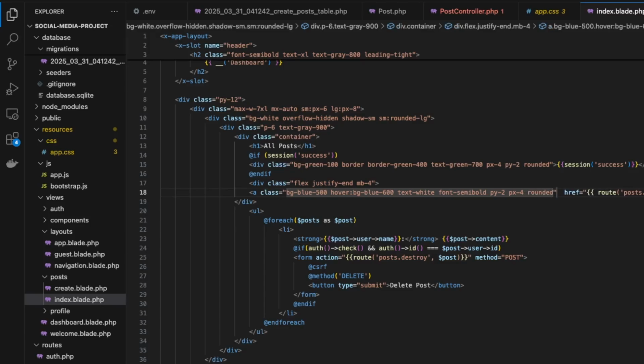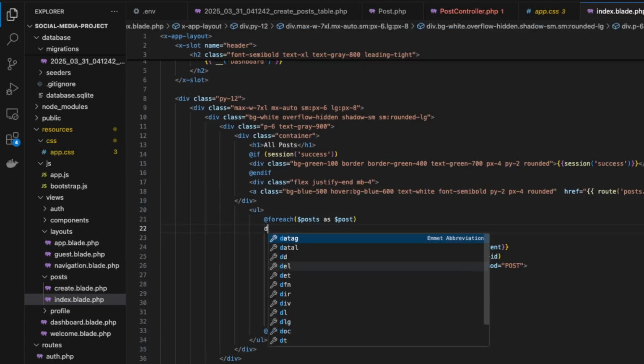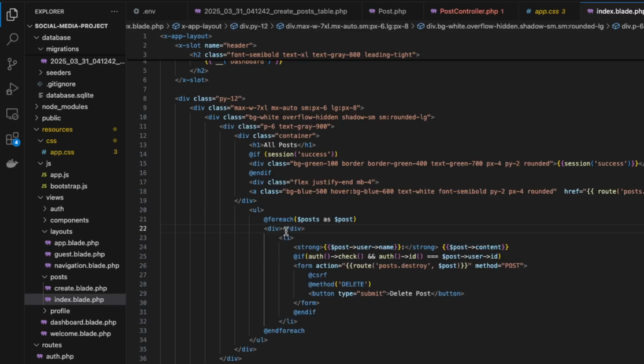Okay, so next we'll work on our post list. This is the most important. So again, wrap it in a div. We'll do a div, and then we'll wrap our post data. Like so, and then we'll give this a class of bg-white, shadow-md, rounded, padding of 4, margin bottom of 4.